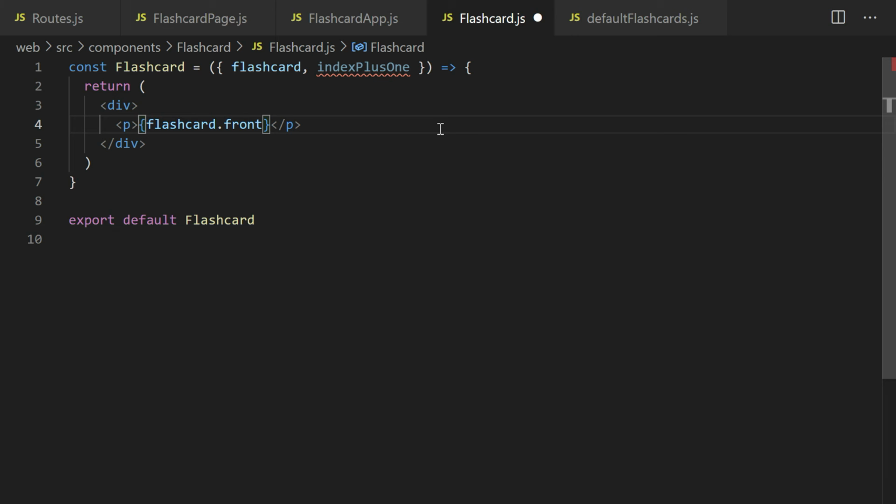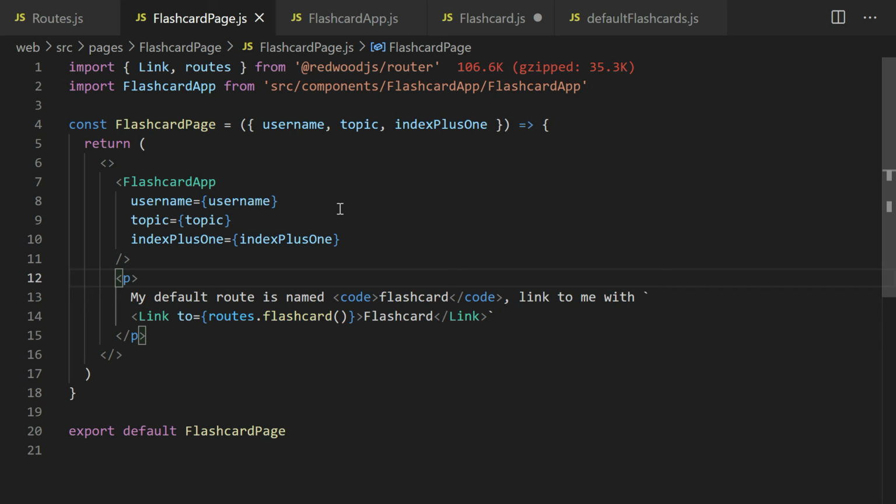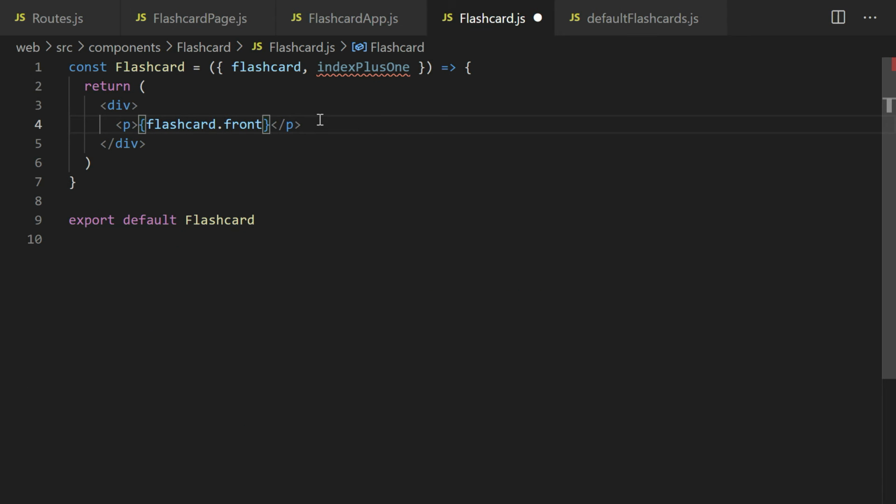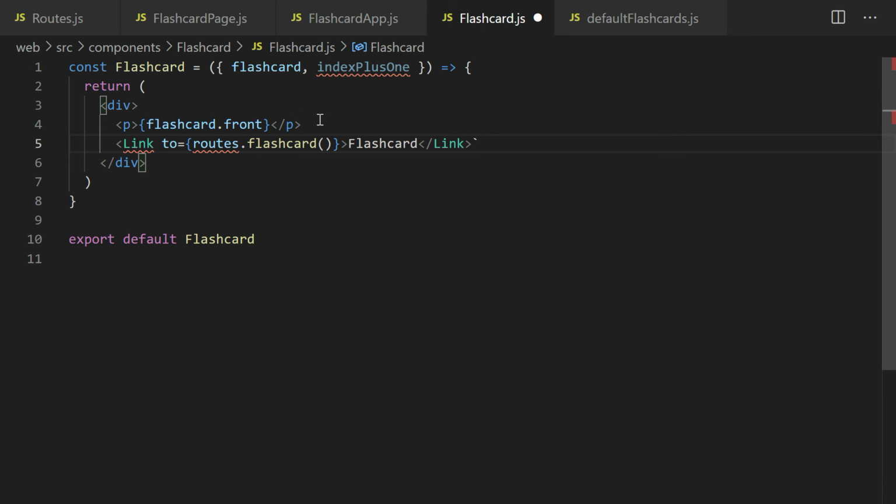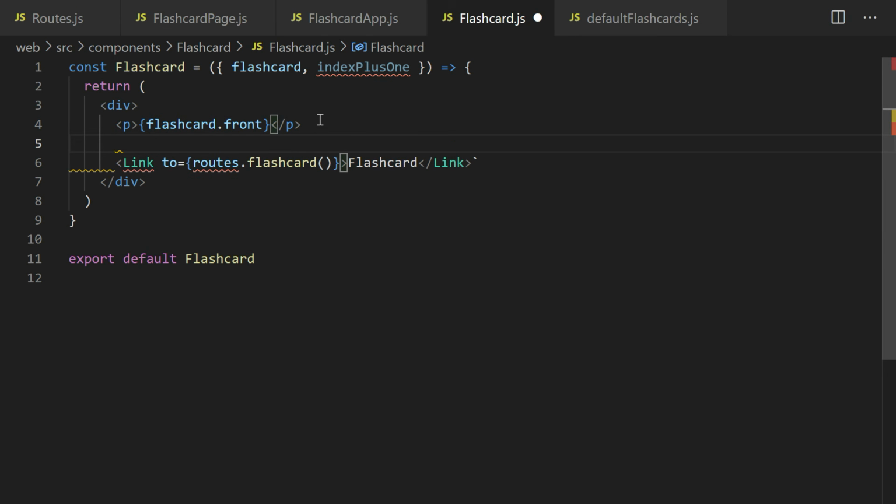So we have the front of our flashcard. Well, let's go ahead and add a link. So check this out. We will need to add a link to the next. So a couple things. Number one, we'll need a button. Let's add a button. Flip to back.